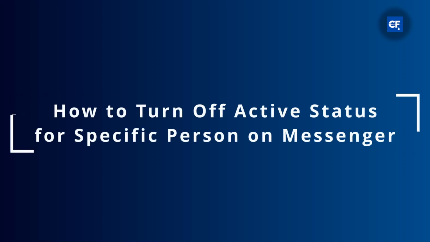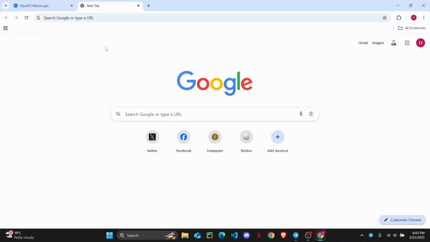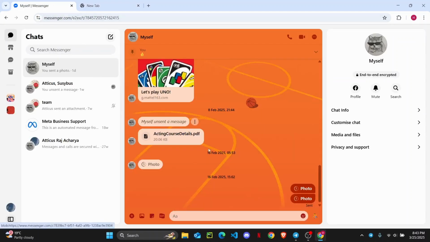How to turn off active status for specific people on Messenger. First things first, you need to open up your web browser and simply search for messenger.com and make sure that you are logged into your account.